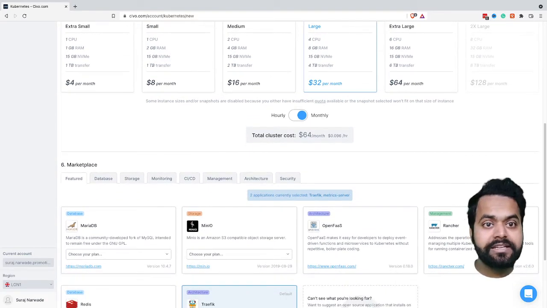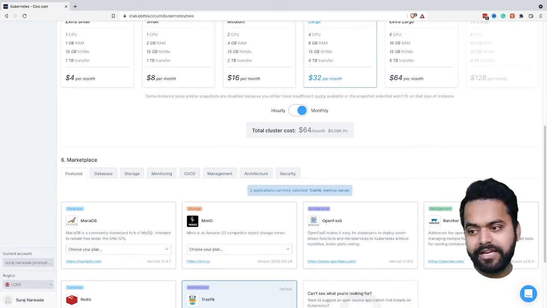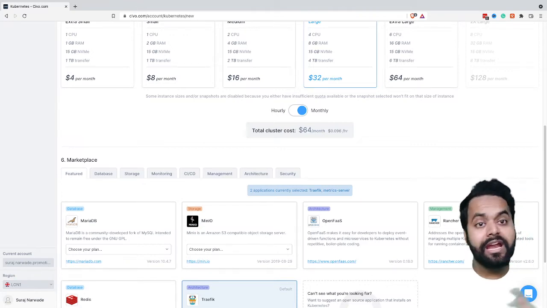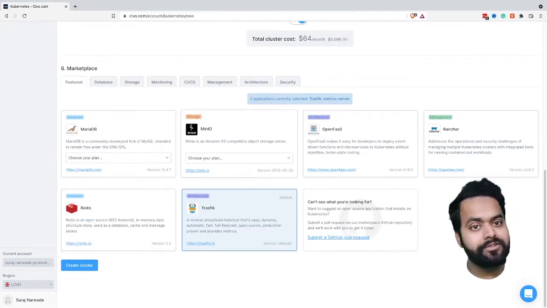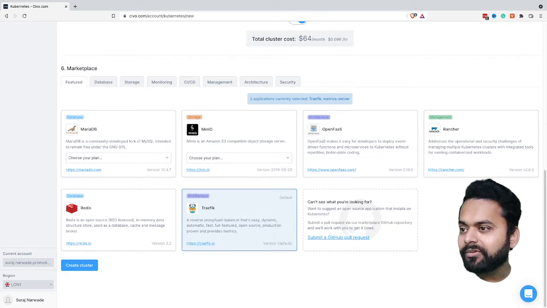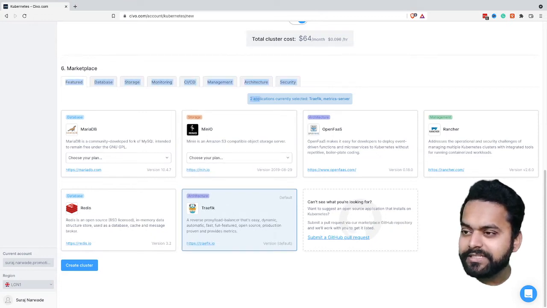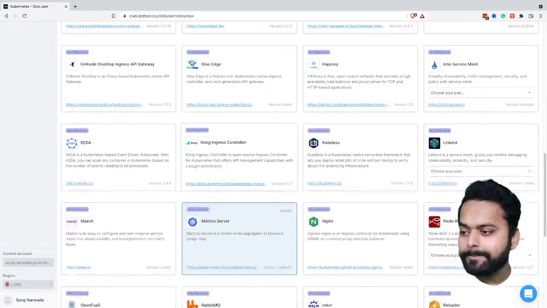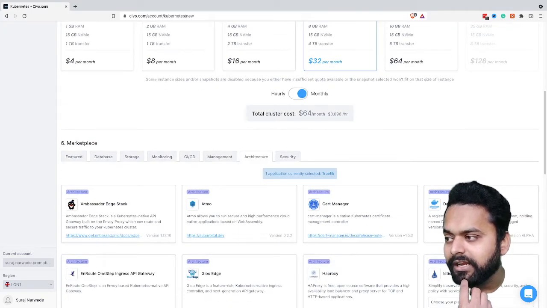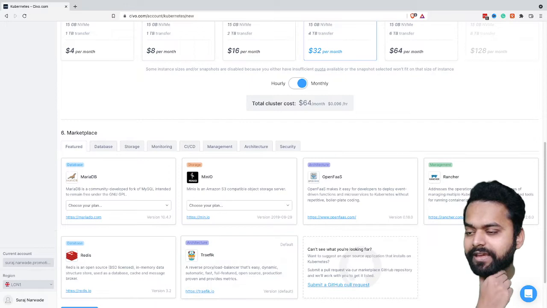Now one more interesting thing is the marketplace. This marketplace is open source, it's on GitHub. You can add your project of your choice. Basically, whatever you select will get automatically installed on our kube cluster when it gets started. As you can see, by default it selects Traefik and metrics server, but in my cluster I am not worried about the metrics and not worried about the traffic either.